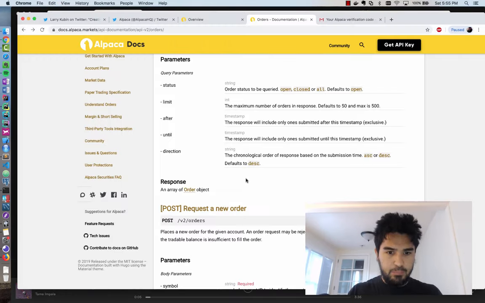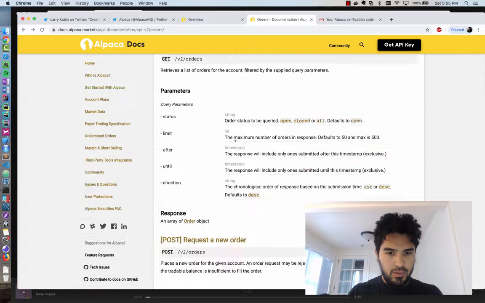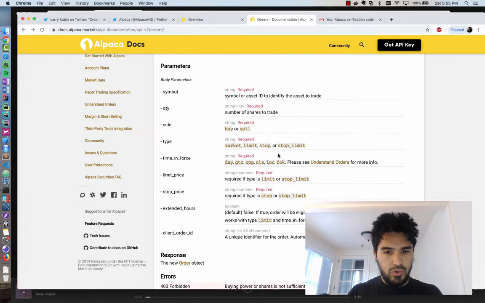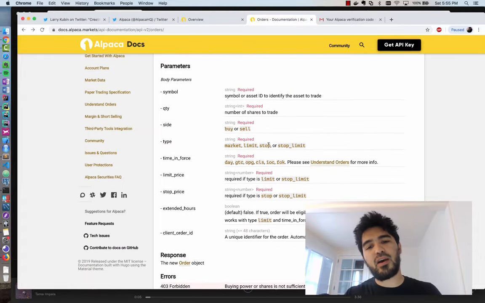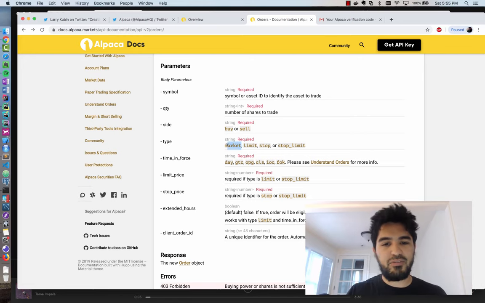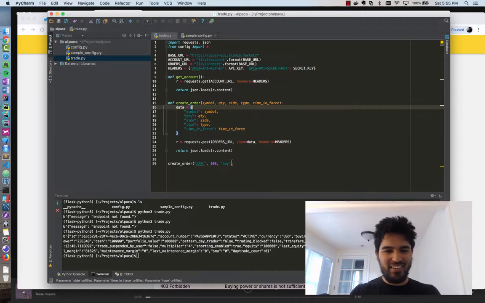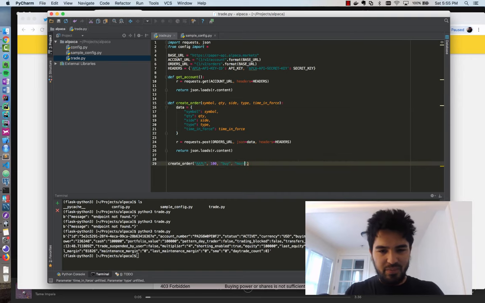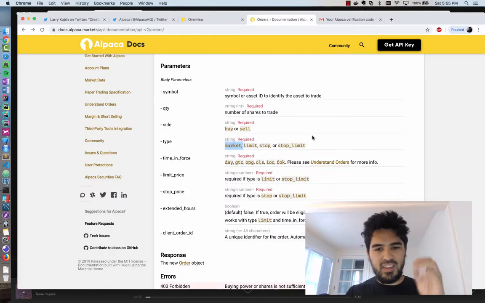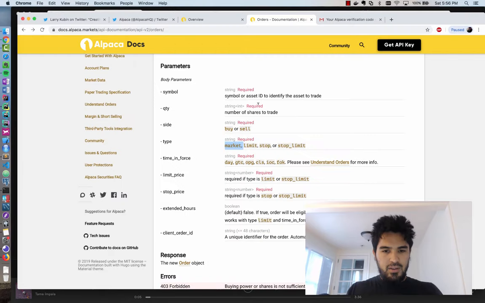And then the type of order. What's the type? So create an order, request an order. Type is market, limit, stop, or stop limit. We have a lot of money here. We have $400,000 of buying power. So I'm just going to do a market order because we can buy whatever we want. Market order, and then time in force: day, GTC, OPG.